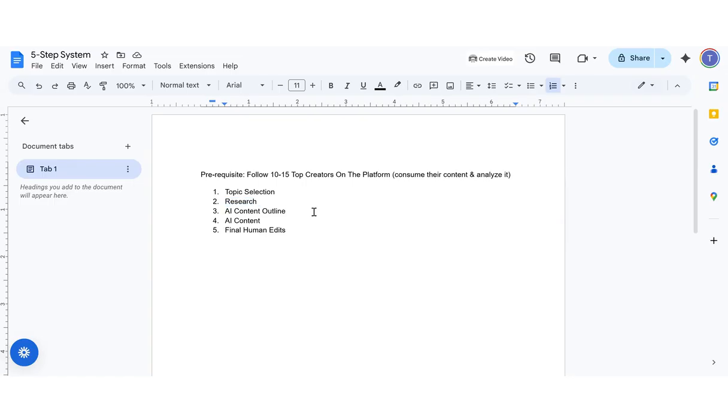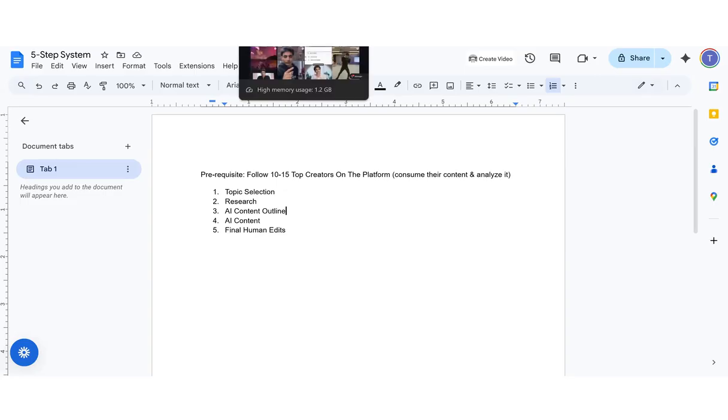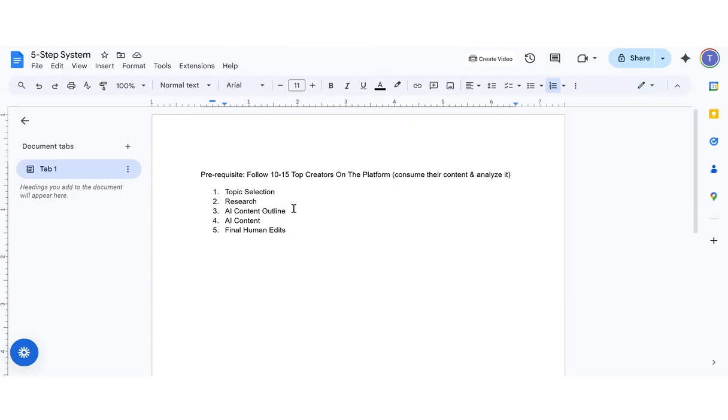The next thing is AI content outline. For it, what you need to do is you need to download or you just need to transcribe the best performing reels that you have. You just need to take all those scripts and then upload them on a Claude project. You want Claude to then analyze your voice, understand how you speak, and then once it analyzes it, you can just give it your entire research and it'll write a script based on that.